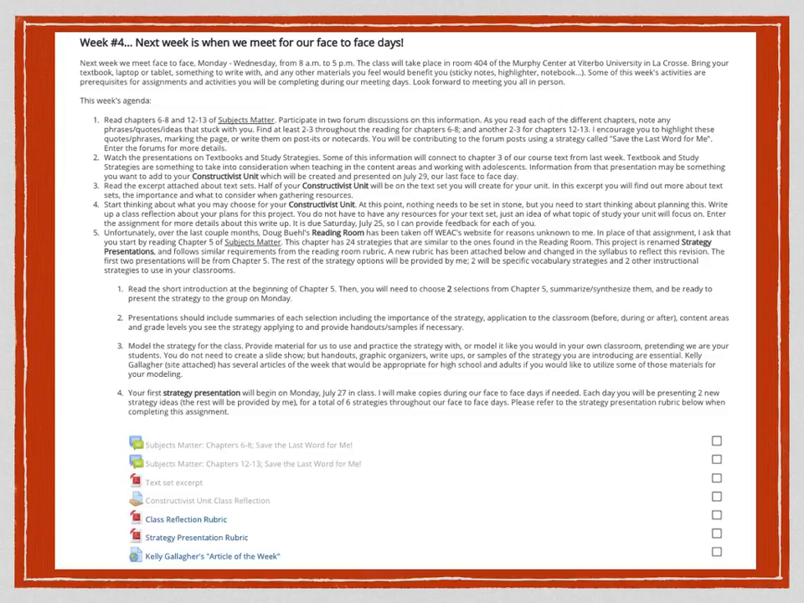Much of what we'll be doing next week is discussing a lot of the instructional strategies that you can use in order to activate background knowledge, work with the content vocabulary, and engage the reader. So lots of different graphic organizers and instructional strategies that you can use in the content areas.